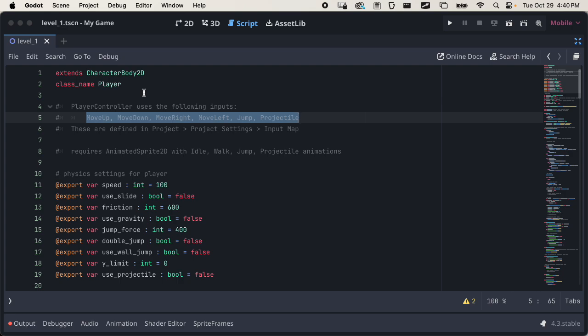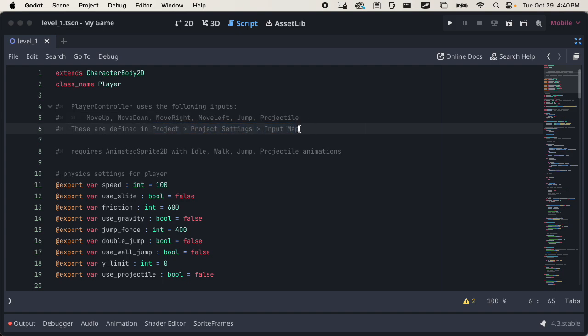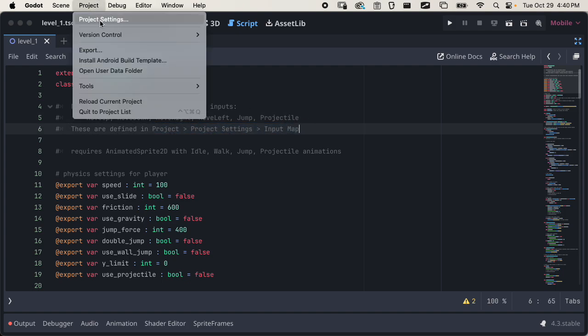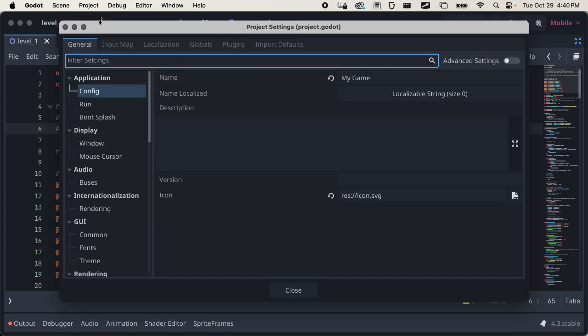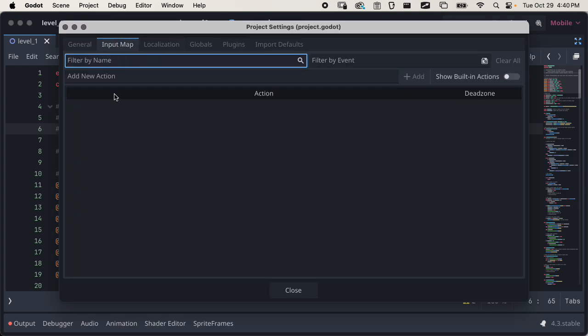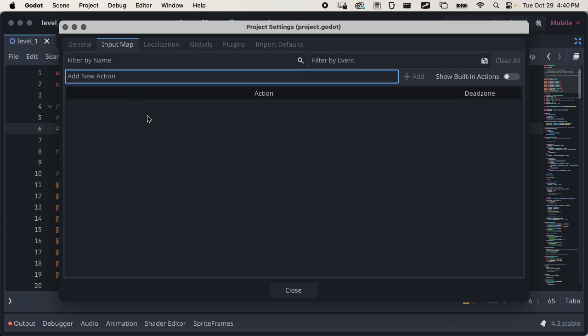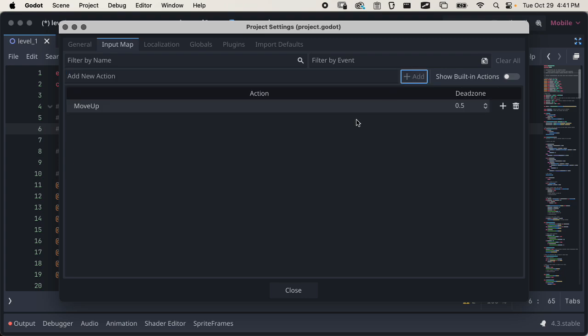You can set those in the project settings. So we need to go to project settings. So we're going to go to project and go to project settings. And this is set in this thing called the input map. We can define an action and then associate a key press or some other input. So we're going to add an action called move up and then click add.